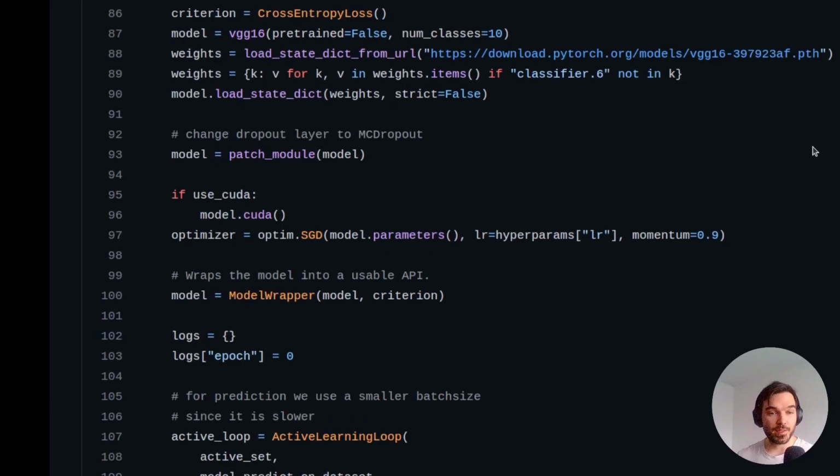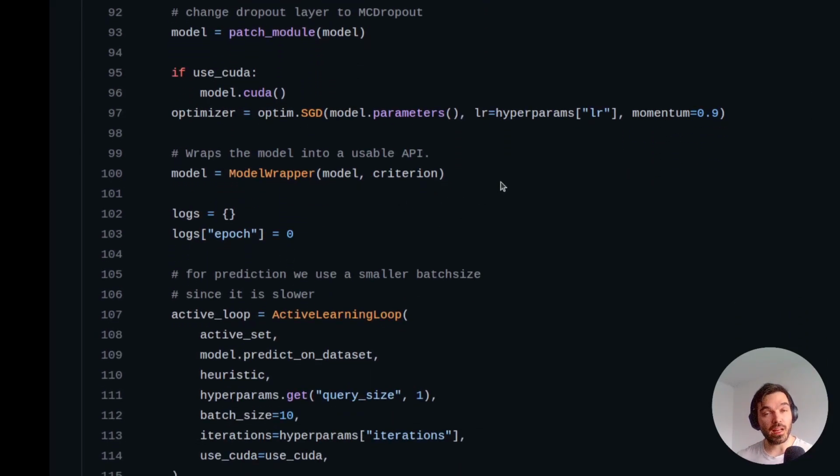So now that this is done, Baal proposes something called a model wrapper. So this is just a utility to help you train, evaluate, and predict using your model and a dataset. Of course, if you have your own framework, feel free to use it. Baal supports Hugging Face, PyTorch Lightning, and Lightning Flash. We have tutorials for those on our website. I'll leave some links in the description as well.